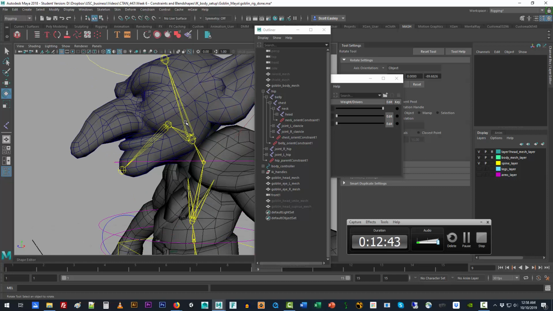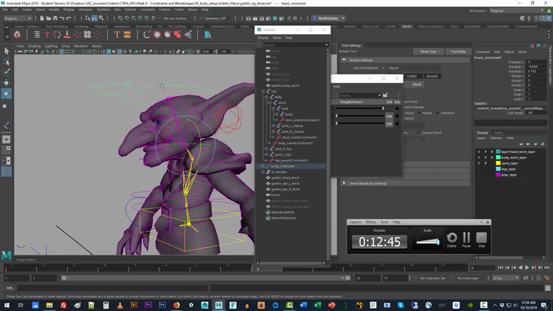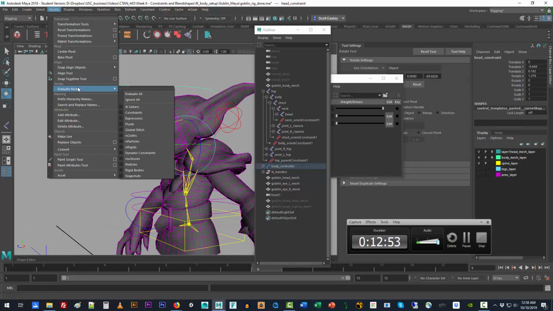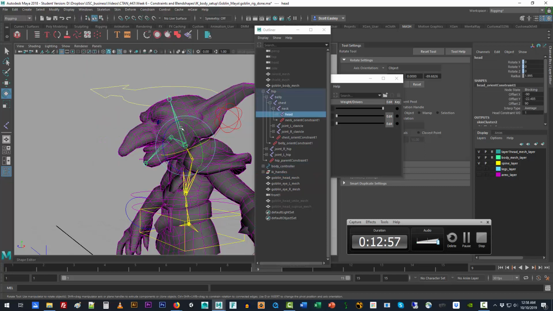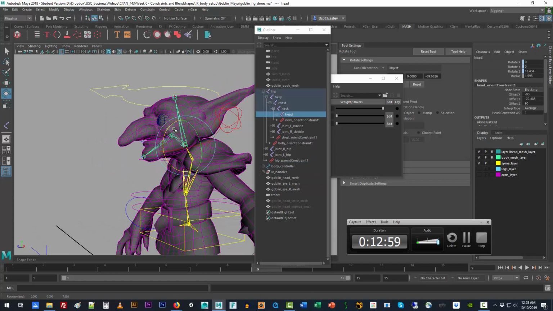So if you move the constraint to the head, you can rotate. Well, that's not going to work because we need to turn on all of our evaluations again. So if I rotate the bone, it'll respond. That's how you can check, like so. Again, very bad weighting. Dobby, nice ears.